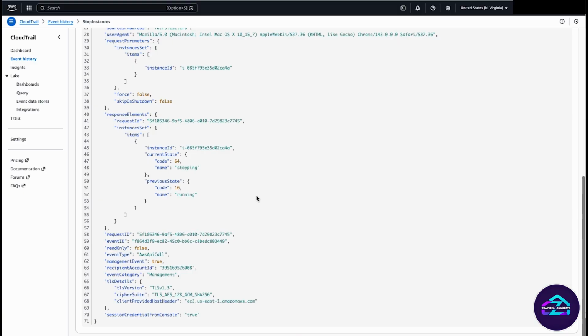So very, very short lab, but basically it indicates what can be done in CloudTrail in terms of being able to track any changes that you make to the environment.